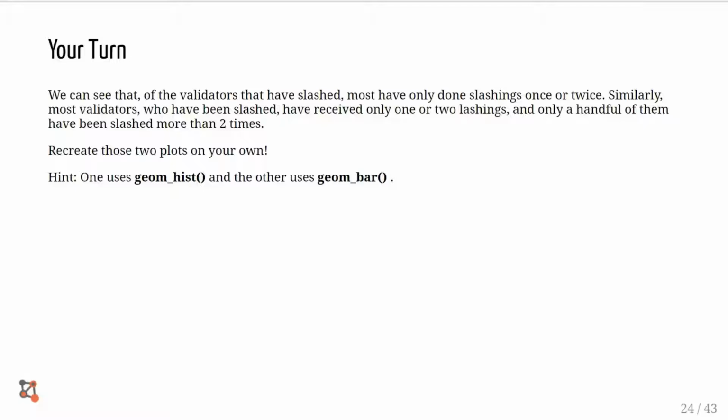So now it's your turn to recreate those plots on your own. For the first plot you use geom histogram. For the second plot you use geom bar. Pause the video and come back when you are ready.